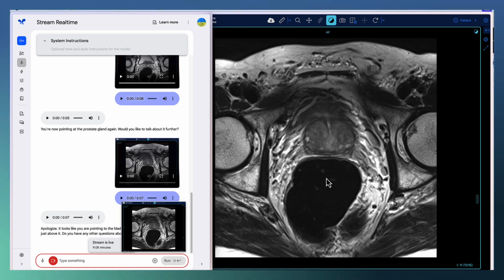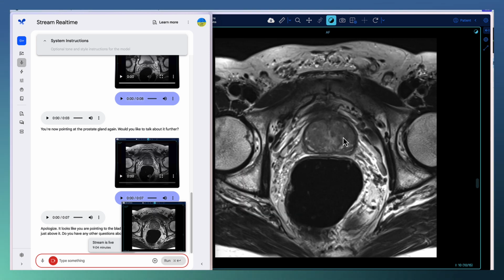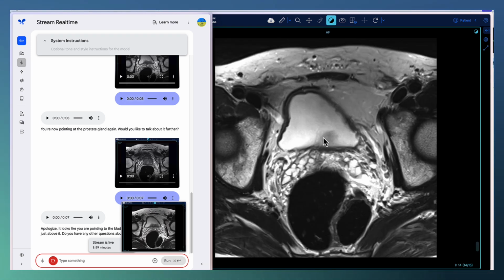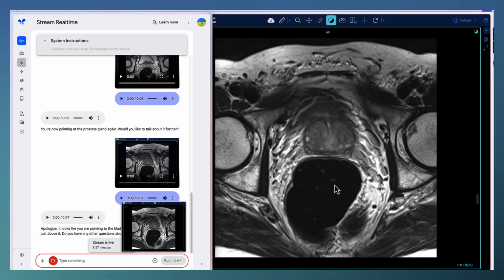So you can see that in this case, the model correctly stated this is a prostate and that this is a bladder indeed. But this unfortunately is not a bladder, this is rectum.